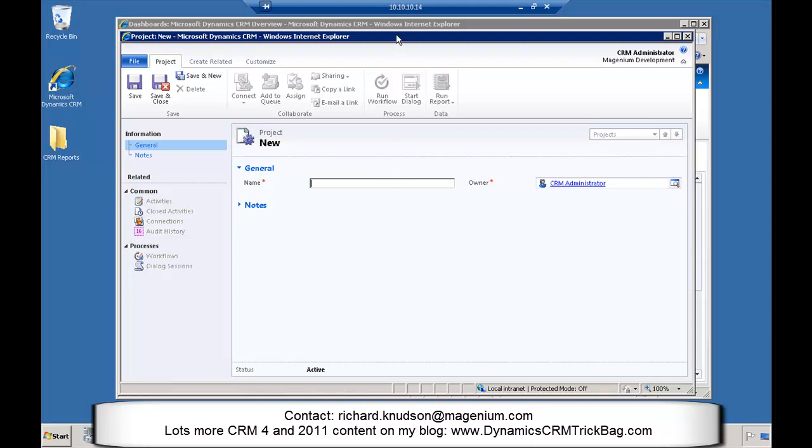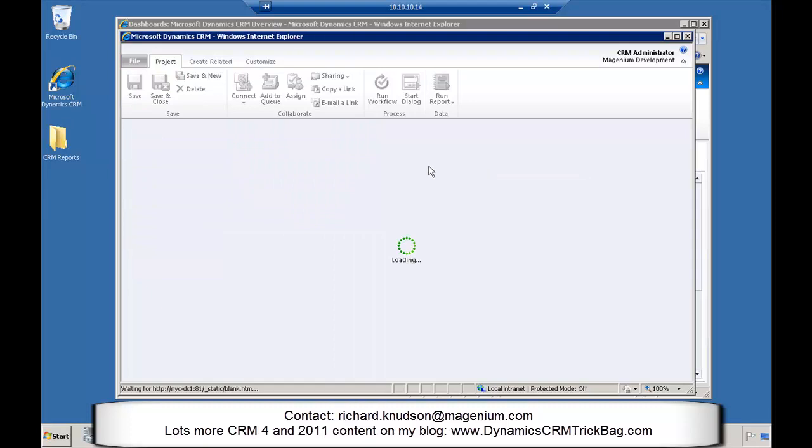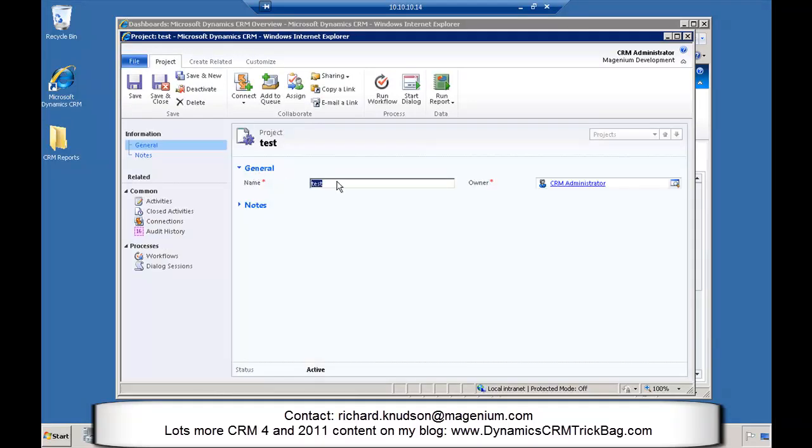Now it sounds like a lot of stuff, but I think you'll, if you haven't seen this yet, be favorably impressed with how easy this is, and in particular how much easier it is in CRM 2011 than in CRM 4. So without further ado, what I want to do, I'm on the project form here, the new project record, and I'll just call this project test and save it so I have my full form to work with.